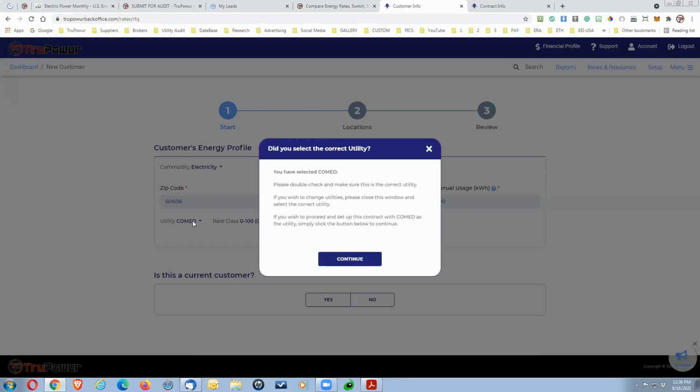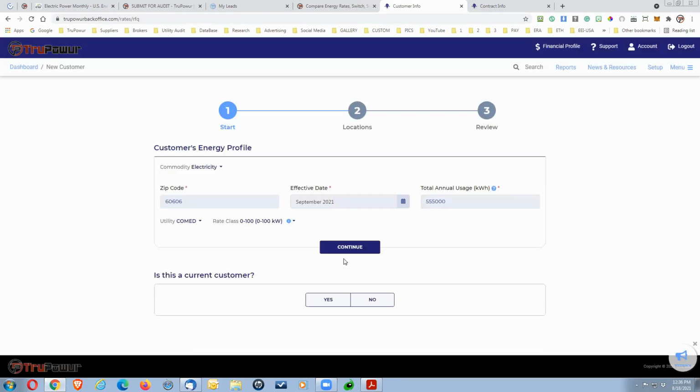it is going to send up a reminder to let you know that the utility is ComEd. So if for some reason the system didn't recognize it, it's going to give you a little alert. We know that that is ComEd, so we're okay. Is this a current customer in the platform? In other words, is this a renewal? Somebody that's already in the TruPowur platform, or is this a new customer to you? If they're already in the system, then say yes. Obviously, this is a new customer, so we would say no.